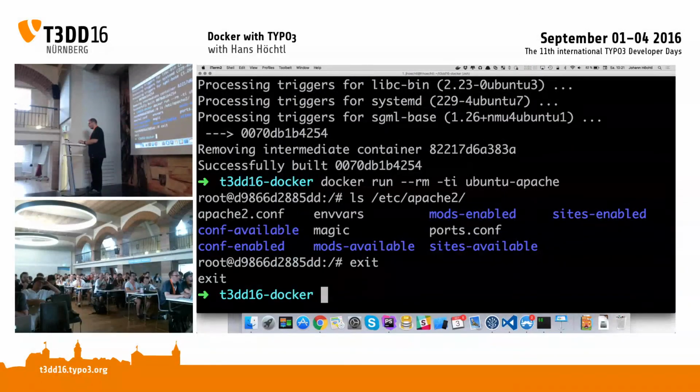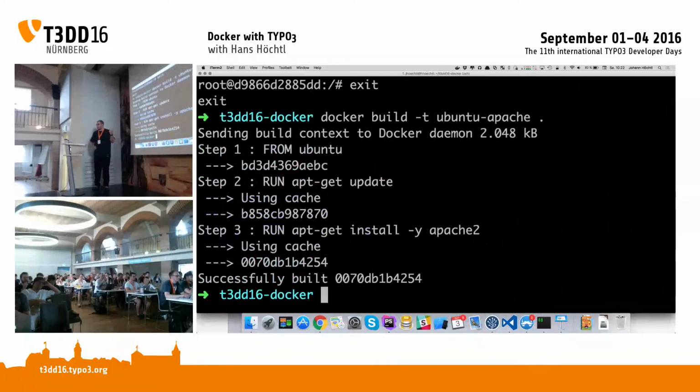And now I destroy that again. And if I do that build again, remember the cache, it's done. So if you need to rebuild an image and you just change some files, it will not execute all the installation commands. It will just copy over the changed files, and your build takes less than a second.